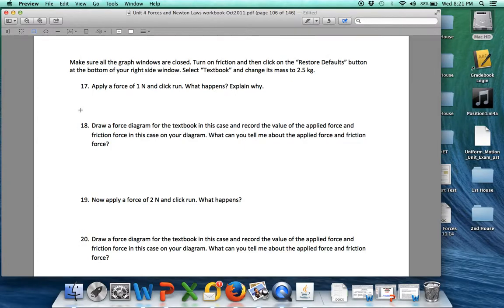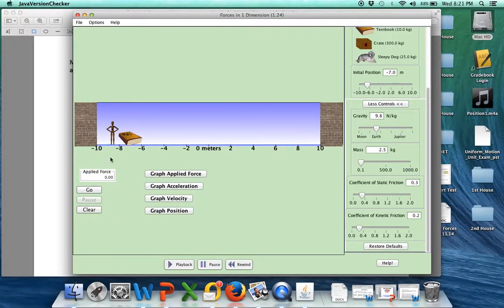Start with that first question, number 17. Apply a force of 1 Newton and click Run. What happens? That's up for you guys. Remember your applied force is here. Type in just 1 and click Go. Just follow the instructions from there.